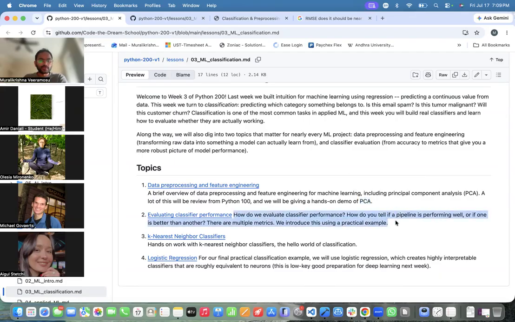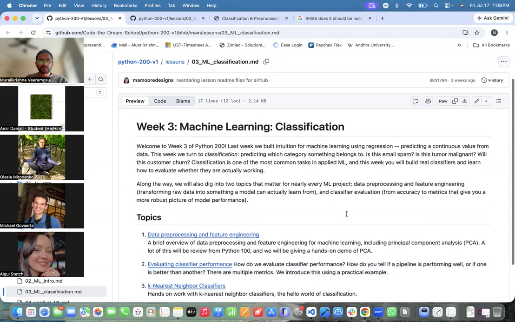In the last lesson, we looked at how to evaluate a linear regression model, which is by using root mean squared error and R2 score. Today, we'll look at how to evaluate a classifier, a classification model. And we'll look at k nearest neighbor classification model and a logistic regression model. So this is the agenda for today.